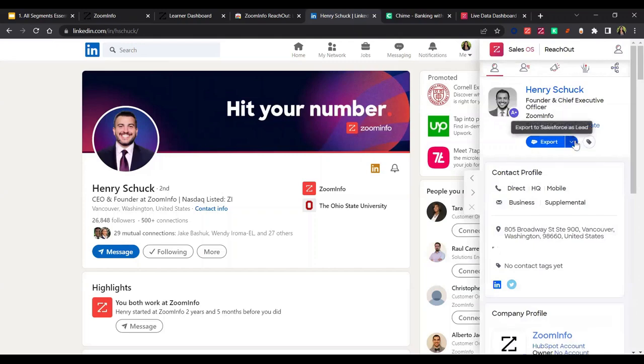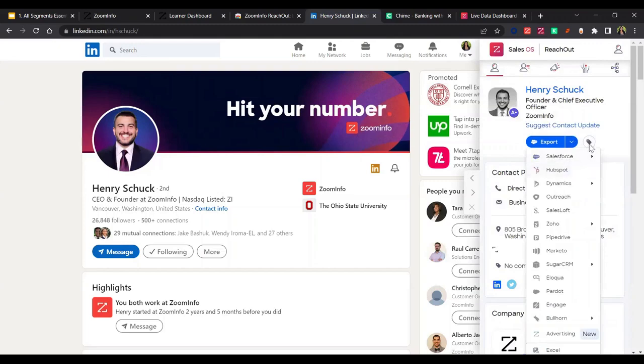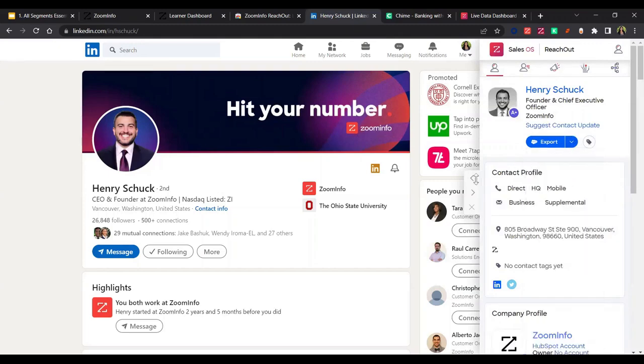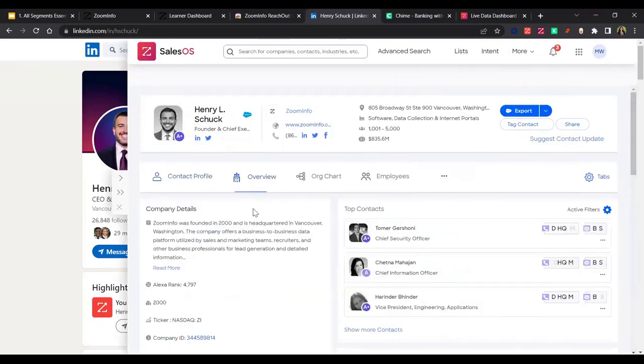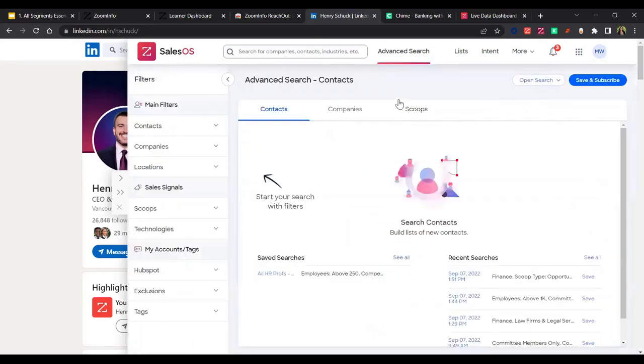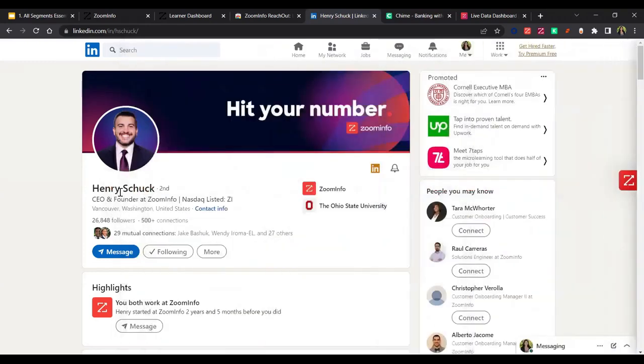From here, I can actually export that information to HubSpot, tag them, to even pushing this out on an 80% view to see this information, connect further with Henry, go into the overview page to learn some more about his company, to jumping back over to advanced search and continue on with any searches that I've had. Then once I'm done, I can always push this back over to the right-hand side and continue on with anything I need to do.